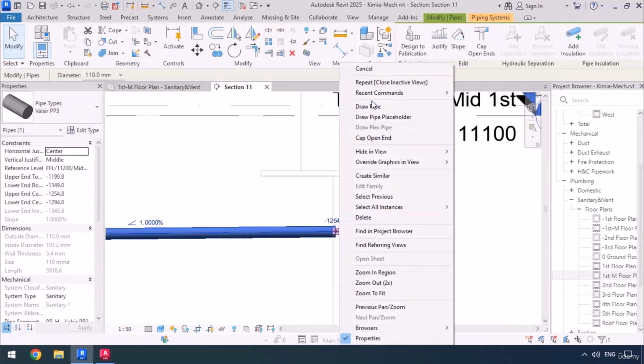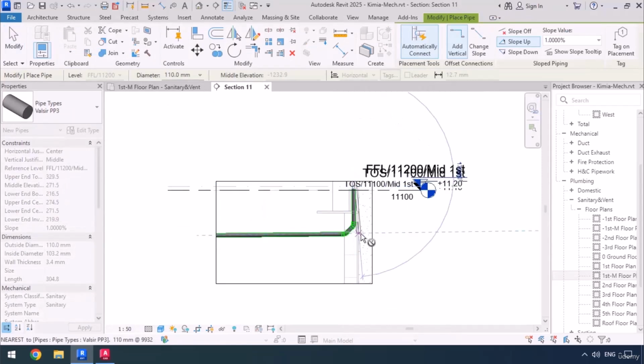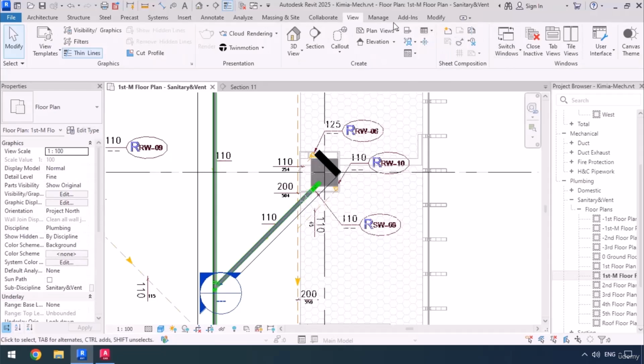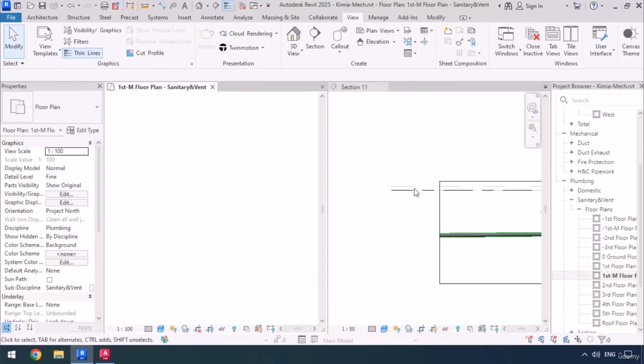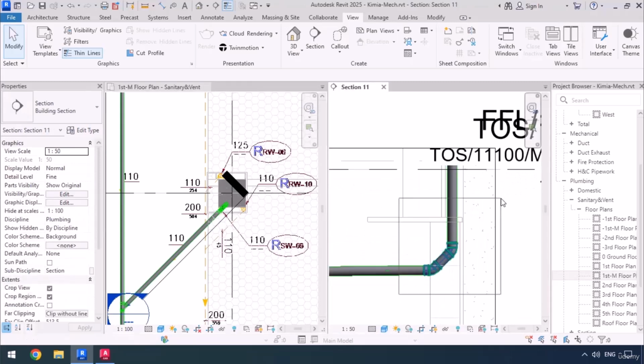So first I'm going to right click on this pipe, then select draw pipe, then go up at 45 degrees, and then straight up. Now if we go look in the plan, we see that we're going to have to go backwards a bit. So I'll go to the View tab, select Tile Views, so I could see the floor plan and the section view simultaneously.